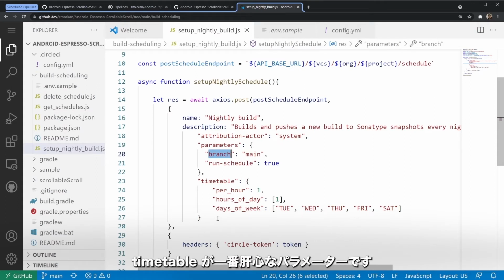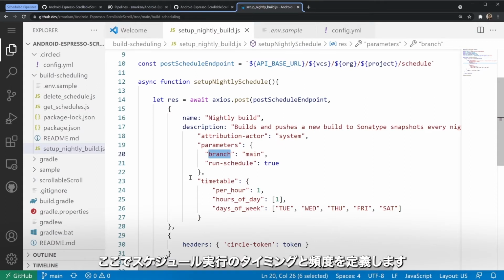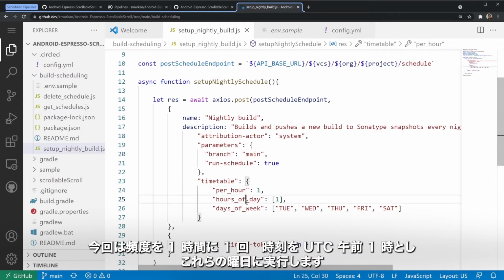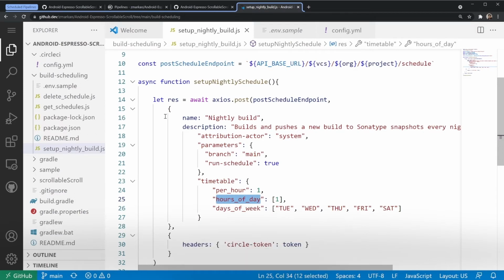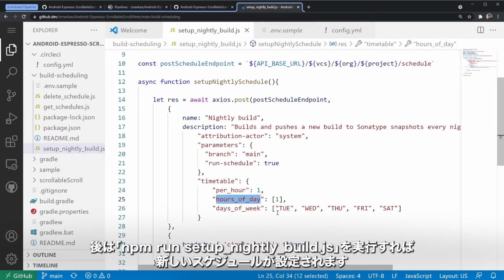Timetable is the last part of the puzzle, which is where we actually define how often and when to run our schedule. So once per hour at 1 a.m. UTC on the following days of the week. We're just doing 5 days, so after the working day. So Tuesday, Wednesday, Thursday, Friday, and Saturday. So setting this up and running this as npm run setup nightly build will set you up with a new schedule.